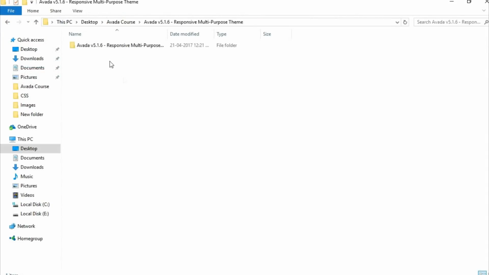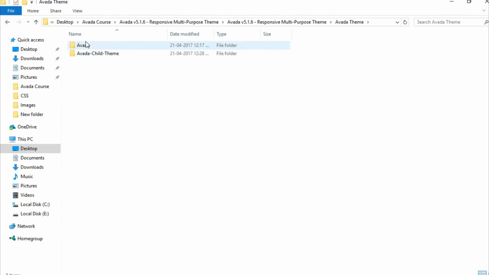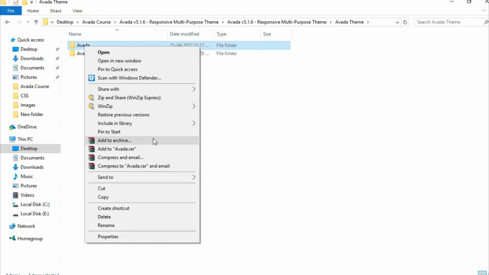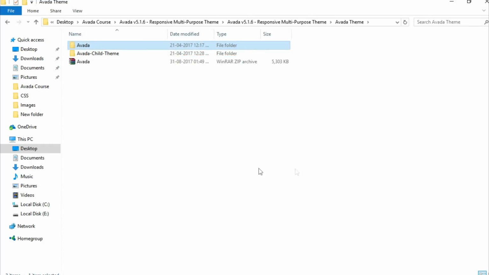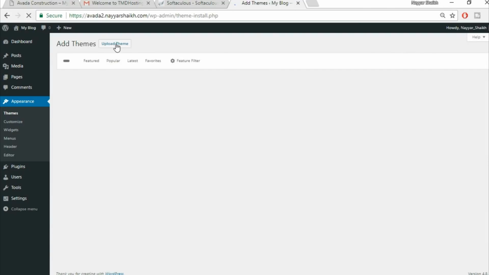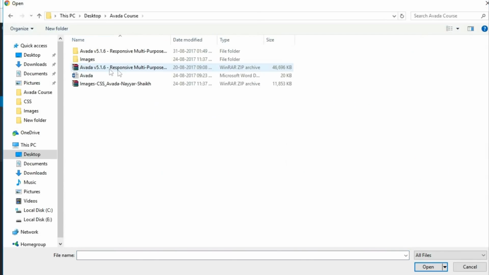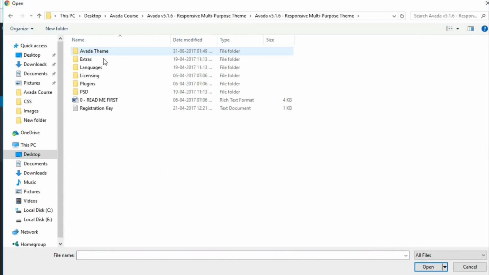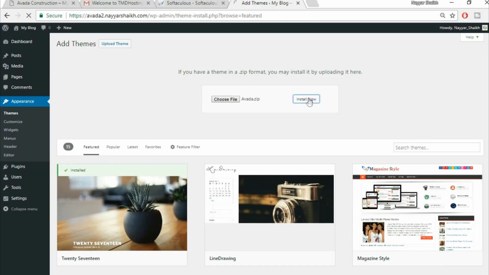Now here is the extracted file, just open this. Now here you have this Avada theme, open this, and now here you have two different options, Avada and Avada child theme. So select this Avada theme, and now you have to make this a zip file. Just do that, and now we have to upload this particular zip file. So come back to your website, click over here which says add new theme. Now click on this upload theme button, choose file, and select that particular file. Now click on open, click on install now.